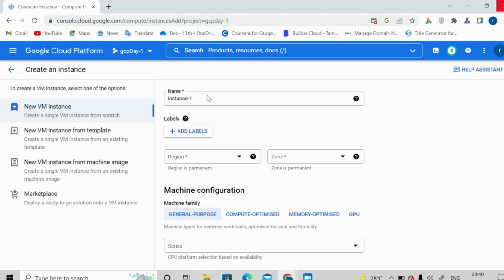Now what we have to do, we have to select a name for our VM instance. I will choose a name, as of now we will select instance day one. Make sure you can't keep a space in the name because it is case sensitive. Here it is showing options.